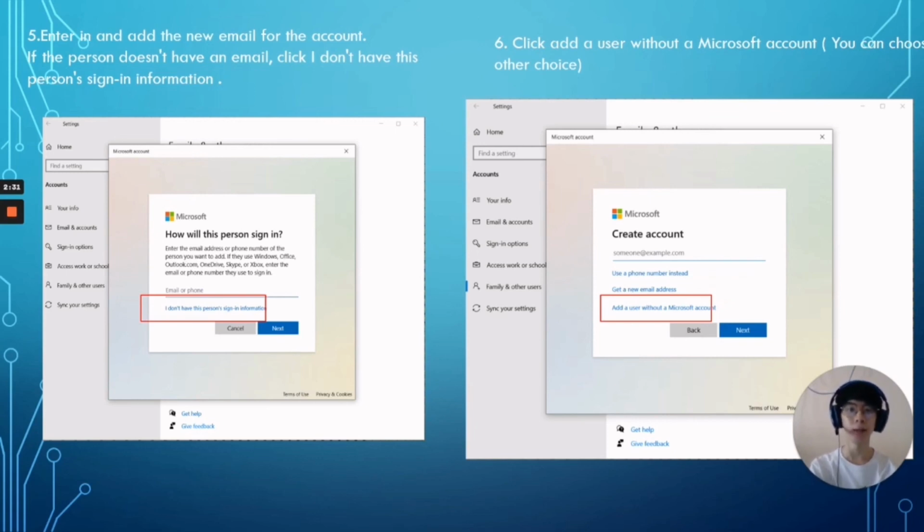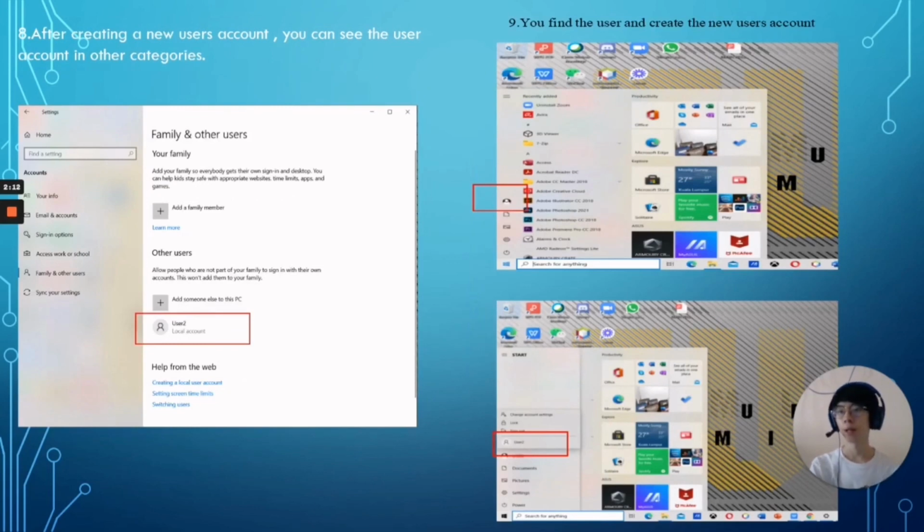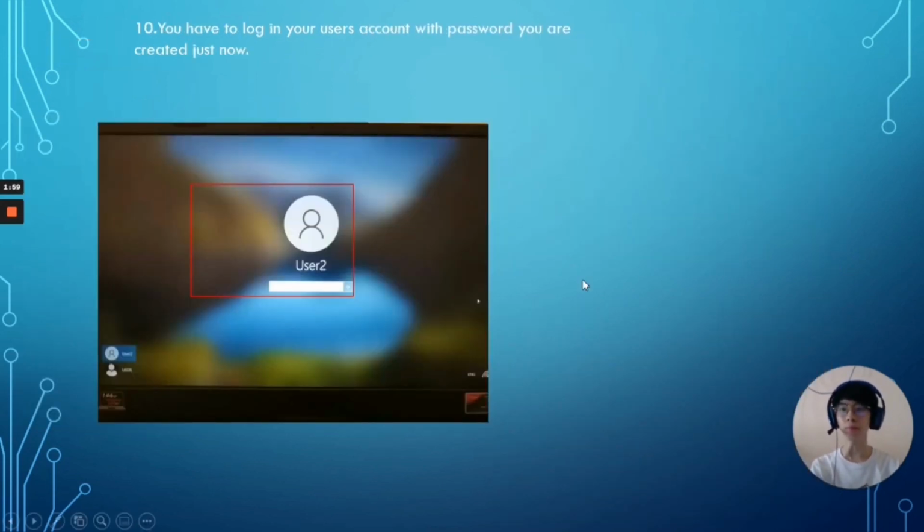After that, click Add a user without a Microsoft account. You can choose another choice. So after that, fill in the information such as username and password and click Next. After creating a new user account, you can see the user account in the Other users category. You can also find the user and click the new user account. Finally, you have to log in to your user account with the password you set just now.